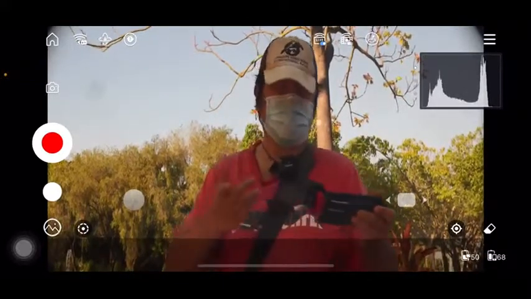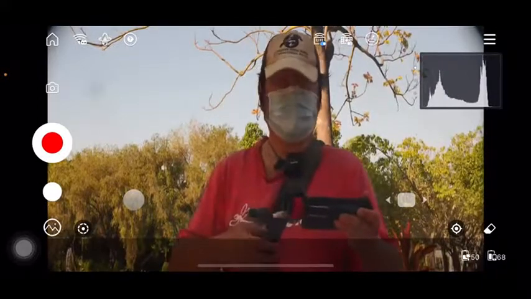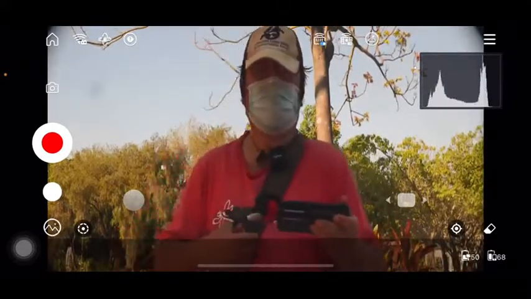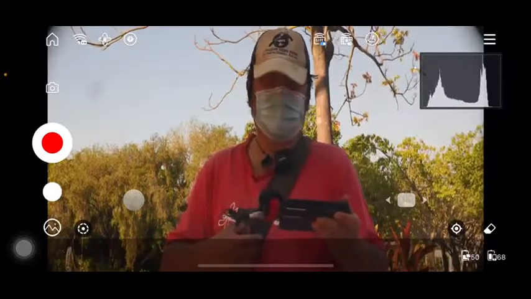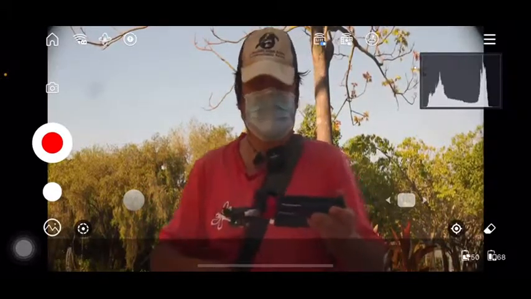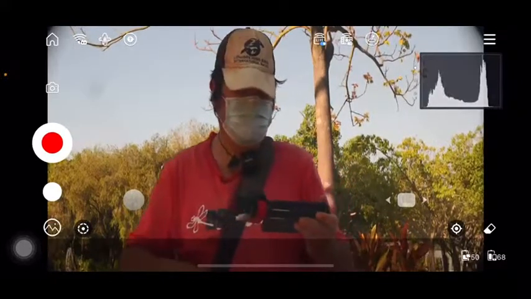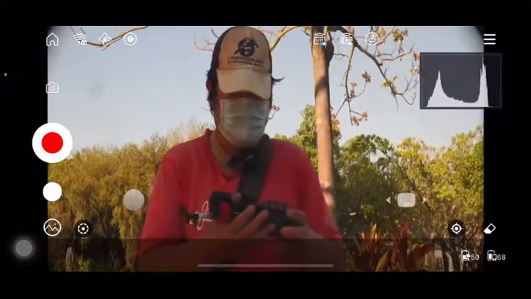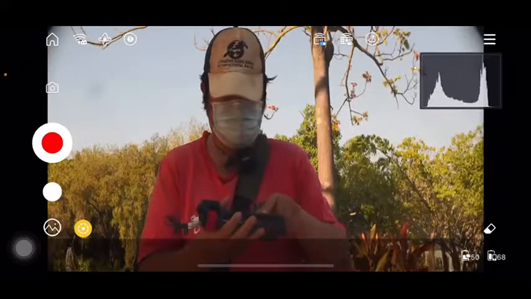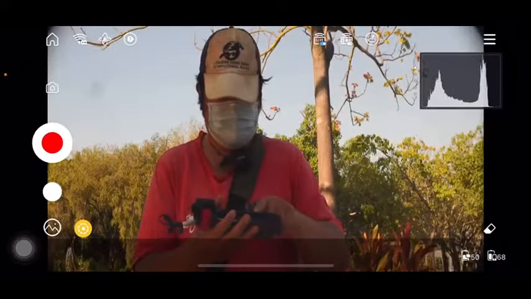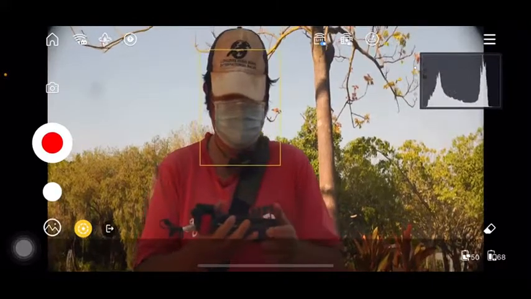Because if you try 2.4, especially in this area where there's loads of Wi-Fi and hotspots, the park has free Wi-Fi here, then it's going to have trouble. So this is 5.8, and it seems to be catching me fairly well actually. Let me just do another little tracking thing.